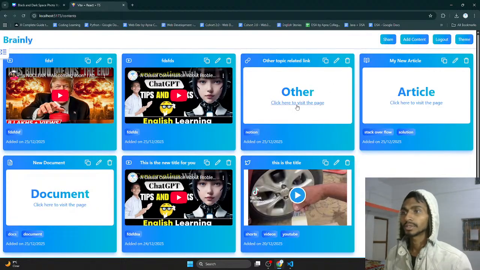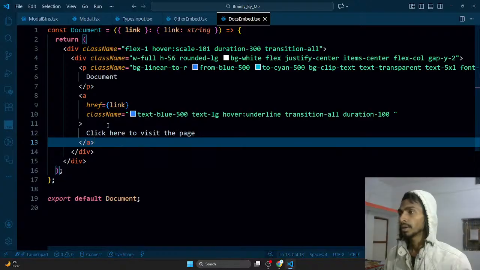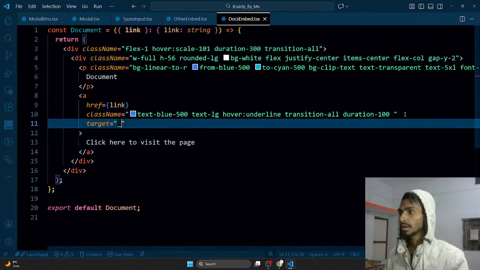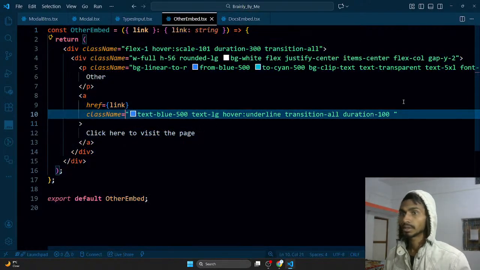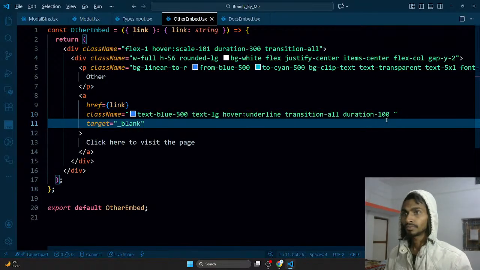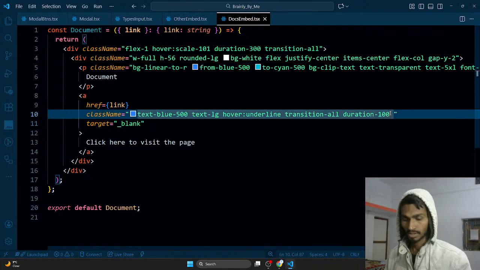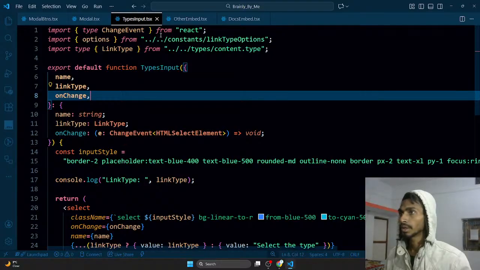If I actually click on this, if I click on other, wow, I have to change other things too. Whenever I have an anchor tag, I want to keep target blank, so that it actually opens that particular link in the next tab. I have other over here, and the same thing is going to happen over here as well. Other is done.